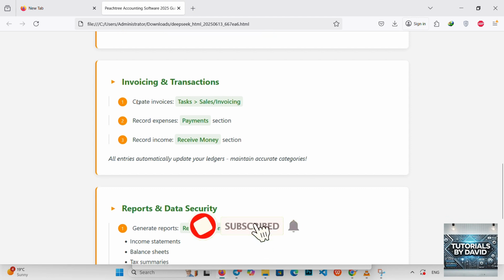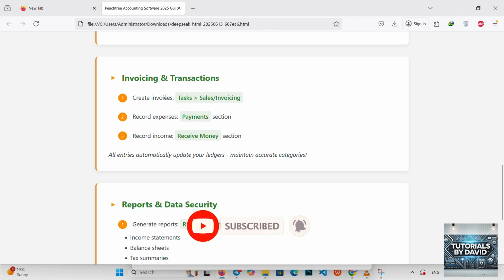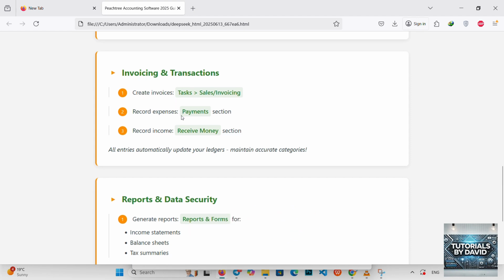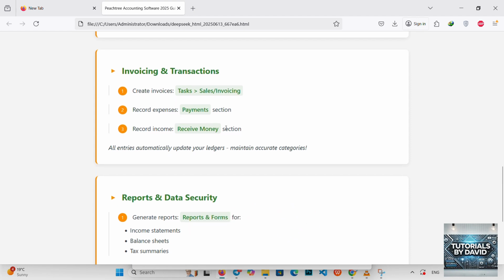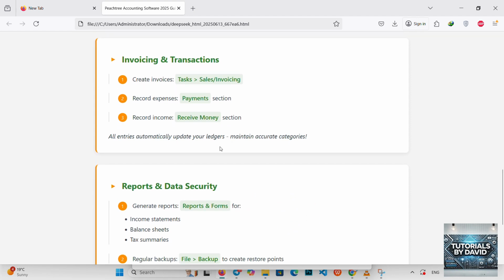To create an invoice, go to Tasks, Sales or Invoice, select your customer, choose the product or service, and hit Save. You can print or email it directly from Peachtree.